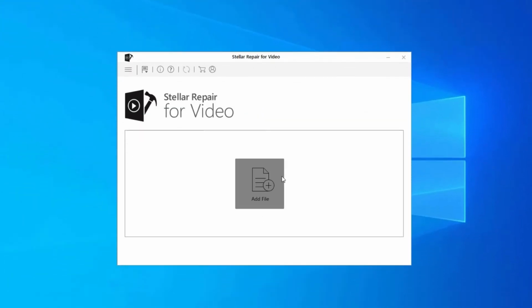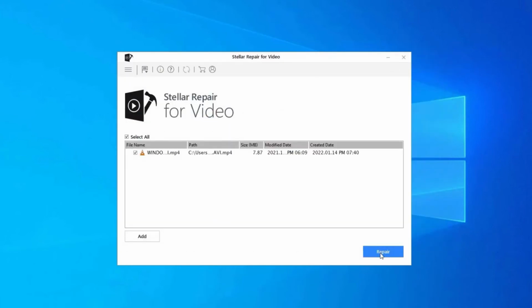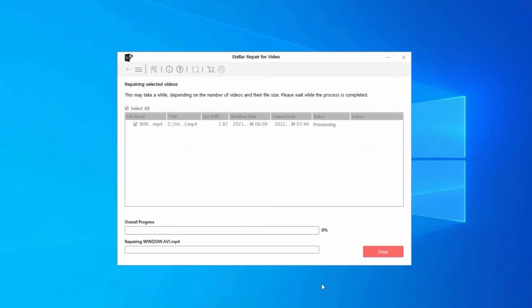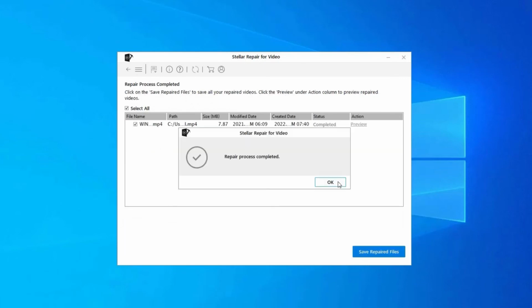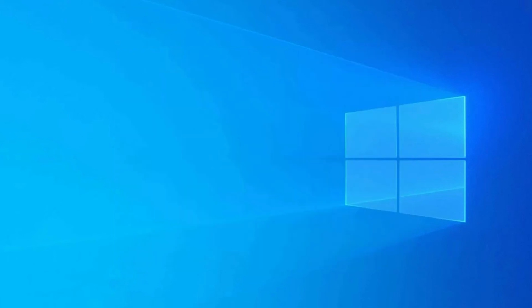Click on Add Files to add corrupted video files. Click on the Repair button to begin the repairing process. This will start repairing your added video files one by one. You can click on Preview, in order to preview the repaired video file within the software. And click on the Save Repaired Files button to save the repaired videos at the desired location.